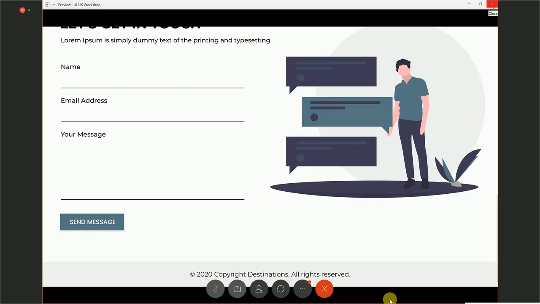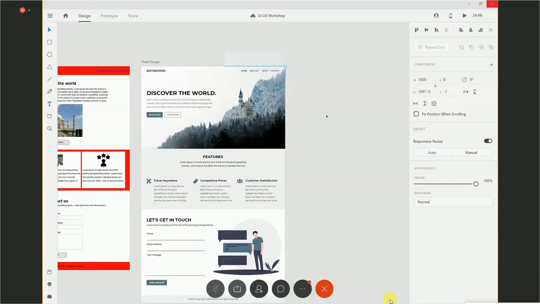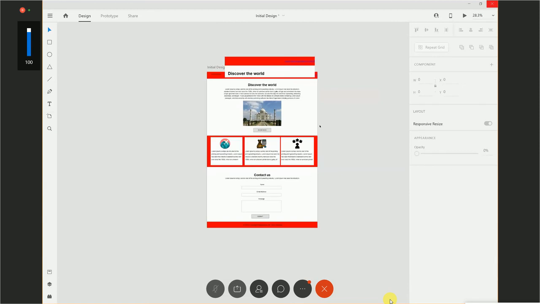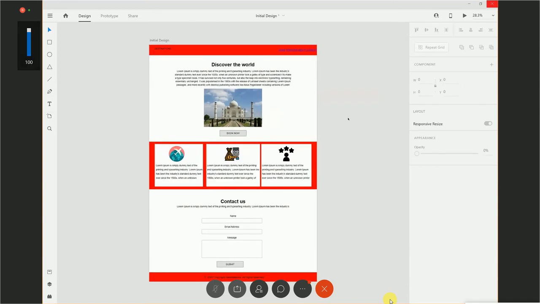Okay, thank you. I think we took so much time. Thank you for sharing your thoughts. Now let's just focus on this design.